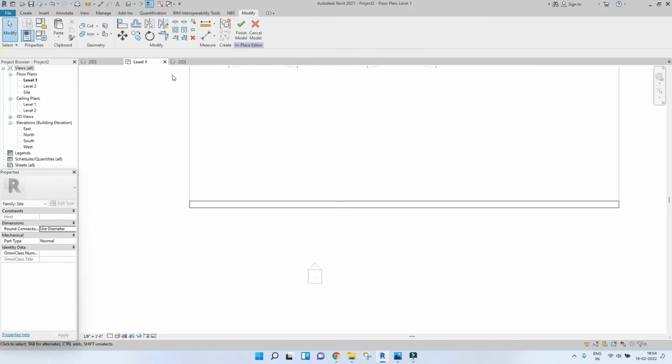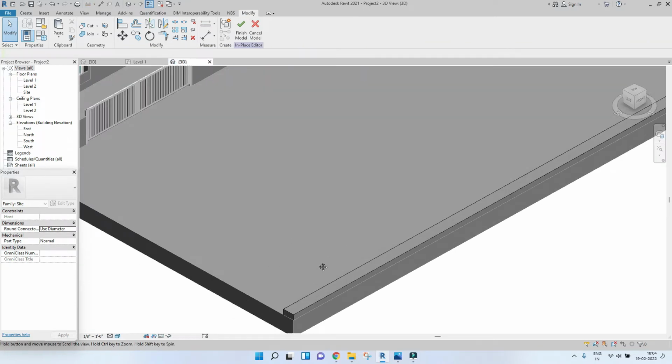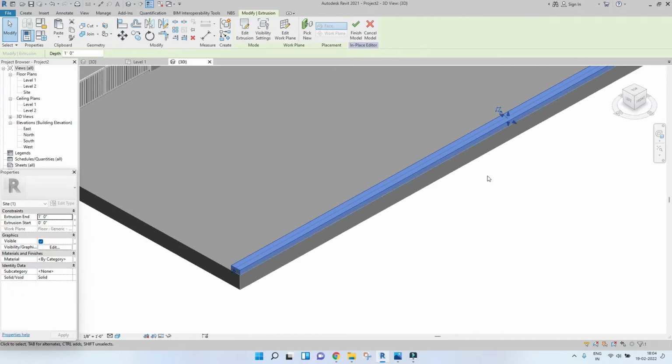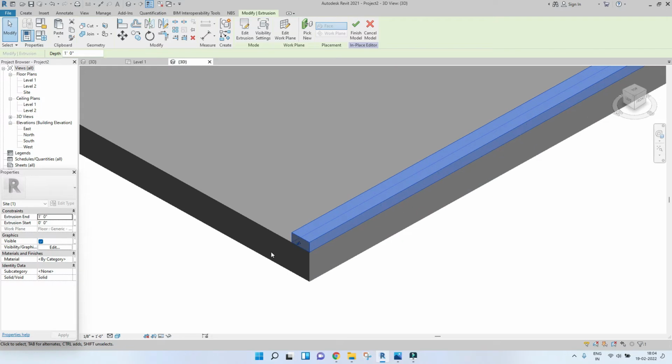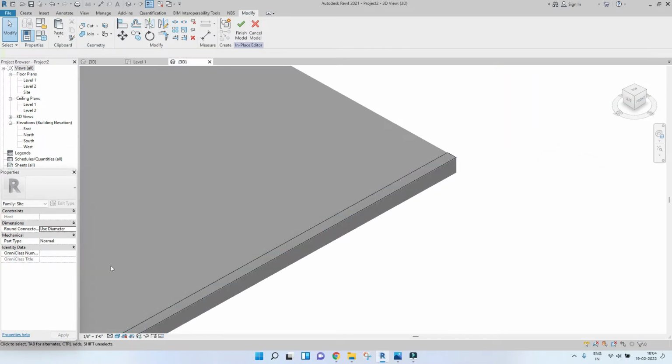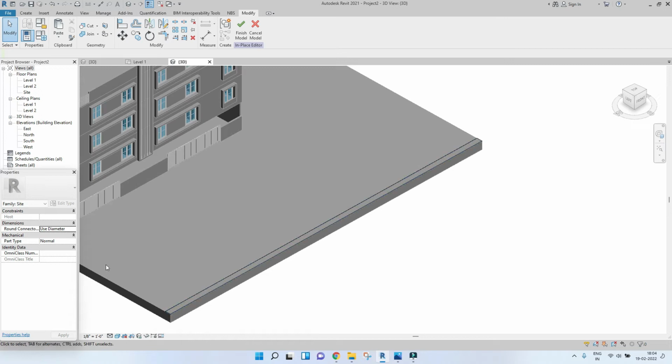Okay, and the height is a little too much. We'll not be needing a height as high as this. So let's just change the extrusion end to 1 inch. Alright, so that should be enough. And we'll maintain the height to 1 inch throughout the road.